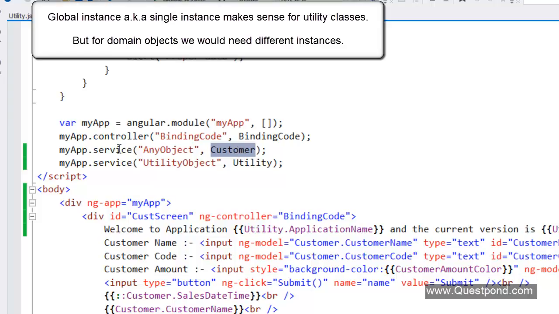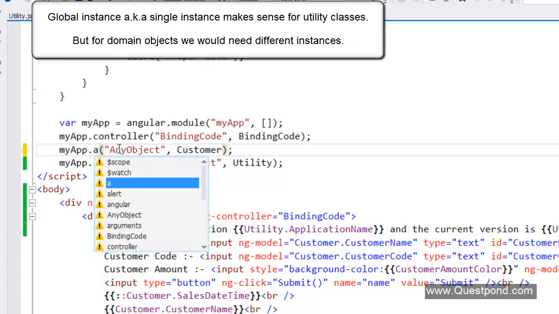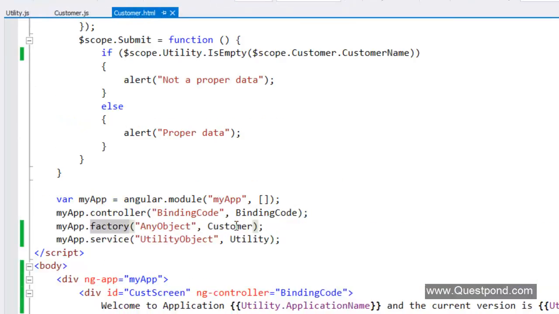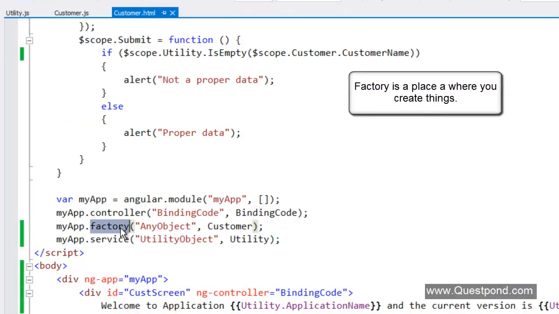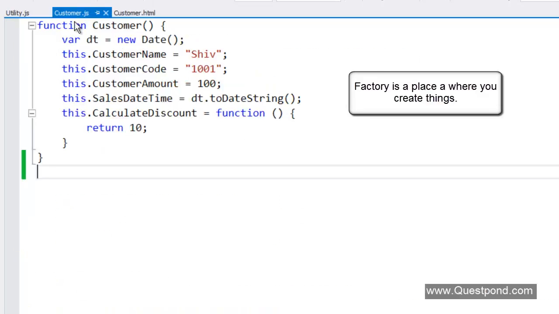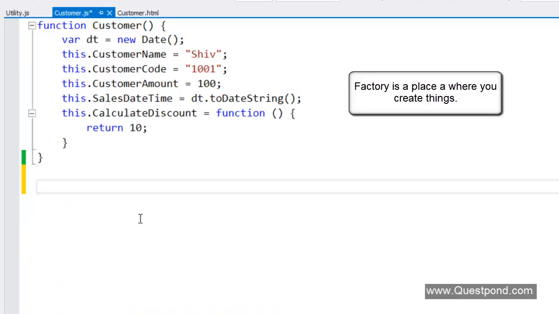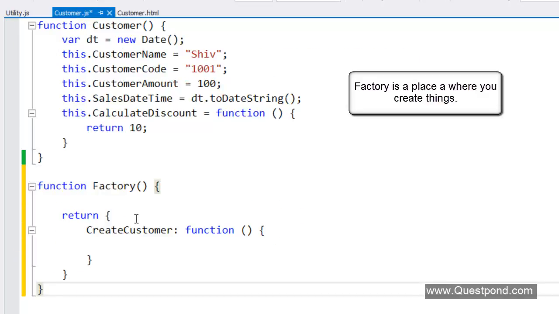For that, we have to use something called a factory. Now look at this word factory. What is the English dictionary meaning of factory? The English dictionary meaning of factory is nothing but a place where you create something, where you build something, isn't it? So customer is the actual thing which we want to build, right? So we need to go and create one more function here called a factory. And this person factory is responsible to create this customer object.